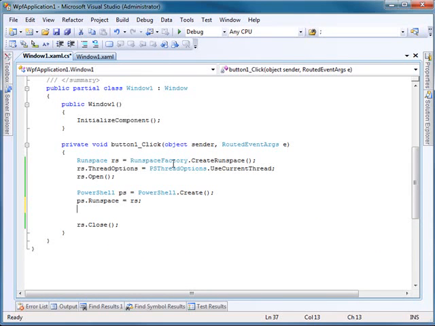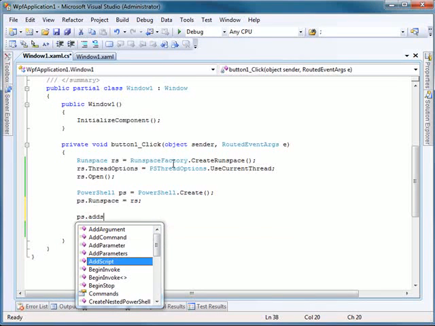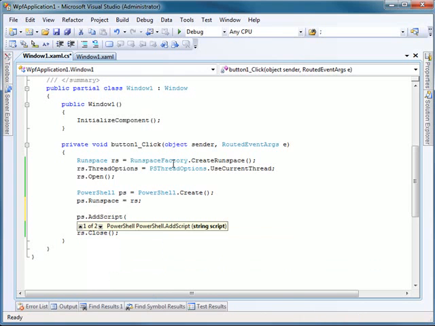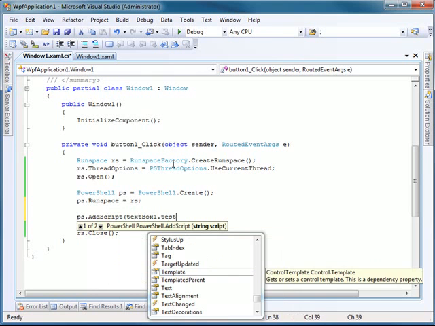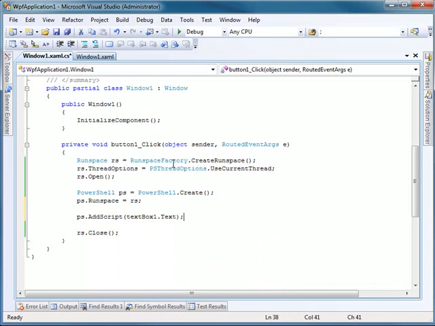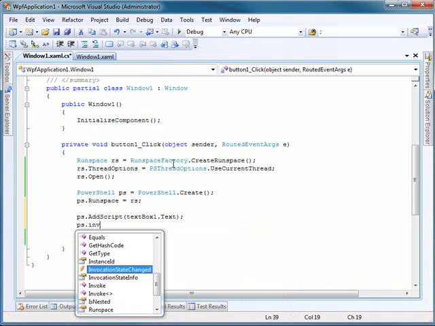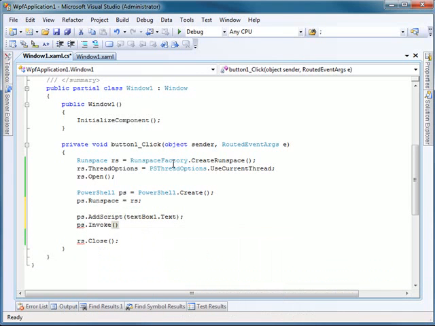We can add scripts, we can add commands, and a whole slew of things. But for now, we're just going to take what's in that text box one and dump it into the PowerShell space, execute it, and return. So now, to do that, we will add a script, and the script we'll add is the text box one text. And now we can invoke it. And then that still builds.